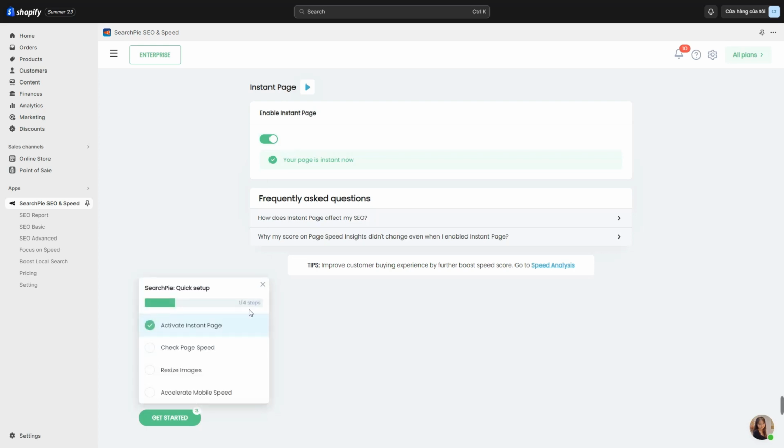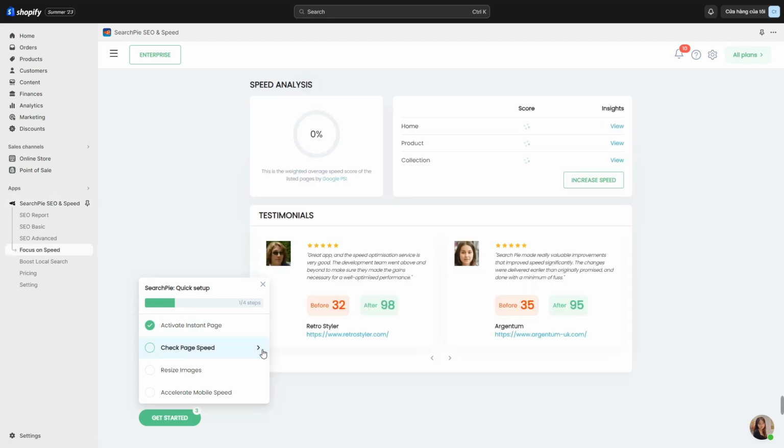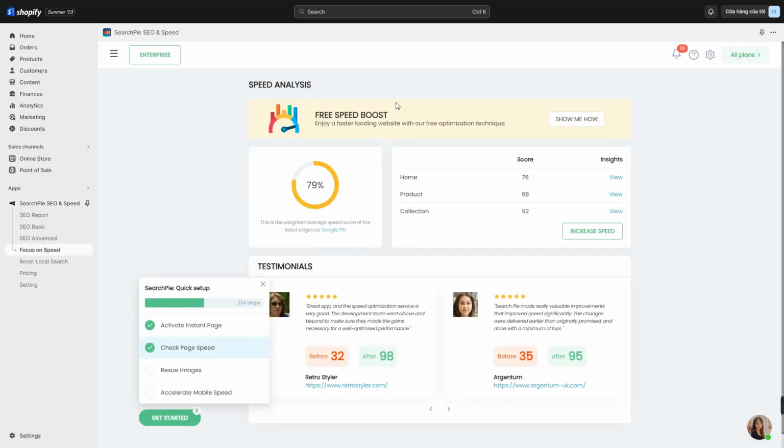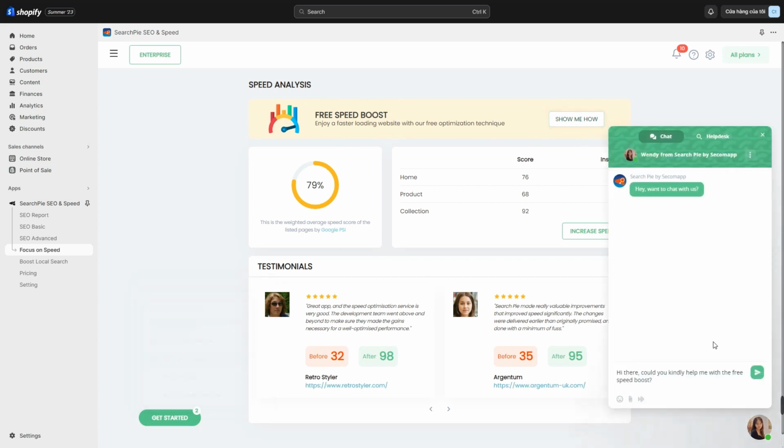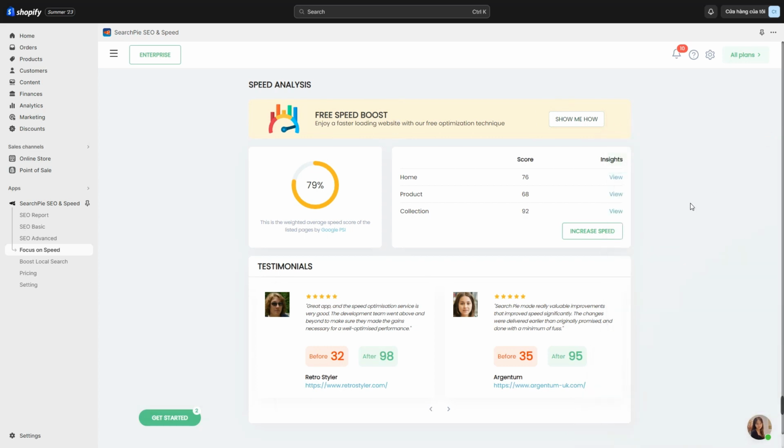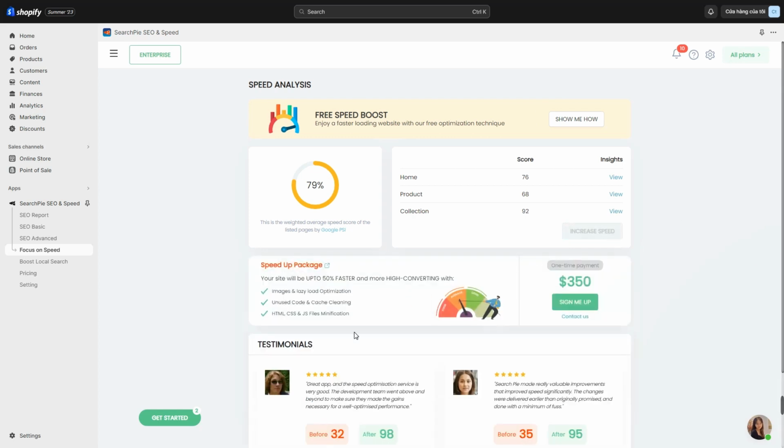Now, let's move on to the second step to raise your speed score. Shopify is offering the free speed boost that quickly helps improve your store's performance. You just need to hit the button, "Show me how," to contact us anytime to process this perk for you. Or you can click Increase Speed to see the details of our Speed Up package and sign up for it. It is a speed in-depth service with a 6-month guarantee that can boost your site speed by up to 50%.